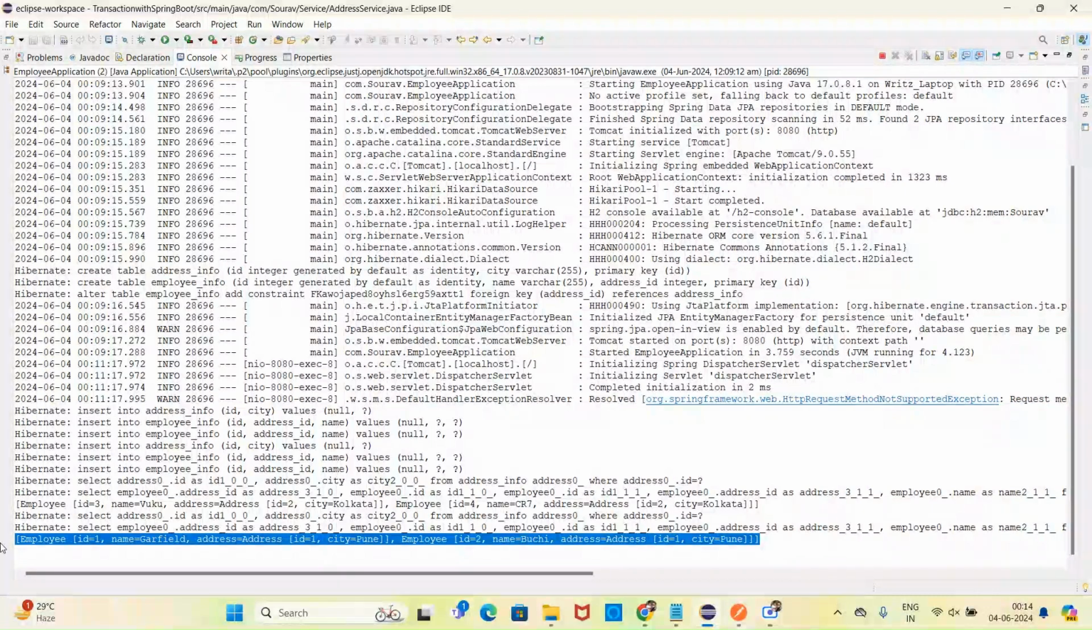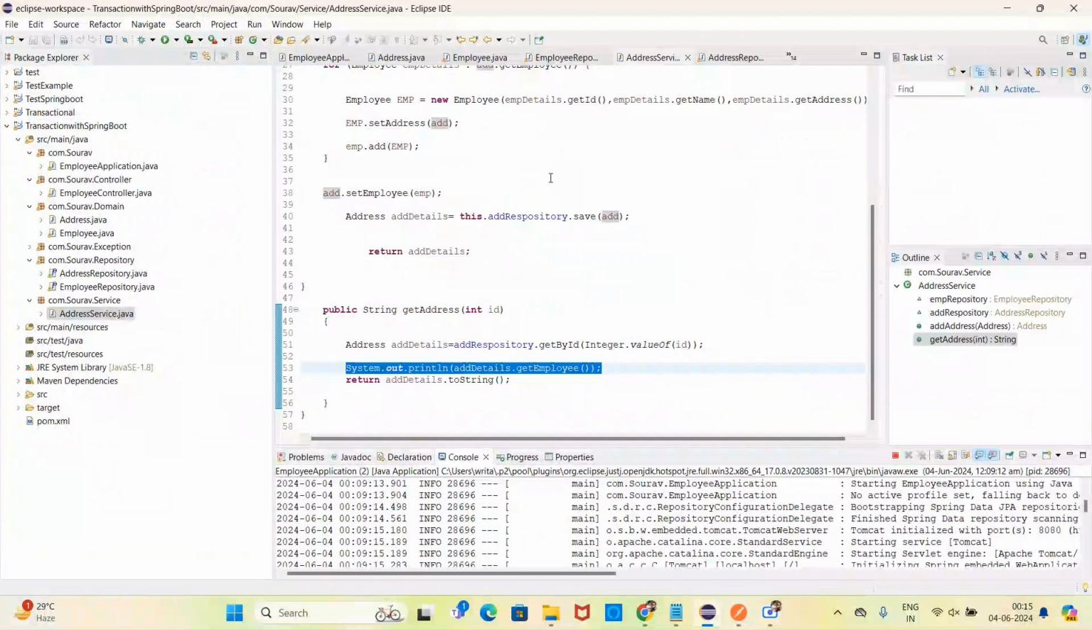So that's the basically important thing between one to many and many to one mapping. Here address is the parent class, employee is the child class. One address has many employees associated, and many employees are associated with one address. So that's why I am keeping one to many and many to one mapping. This is one of the important features of mapping which we can achieve via a Spring Boot application.